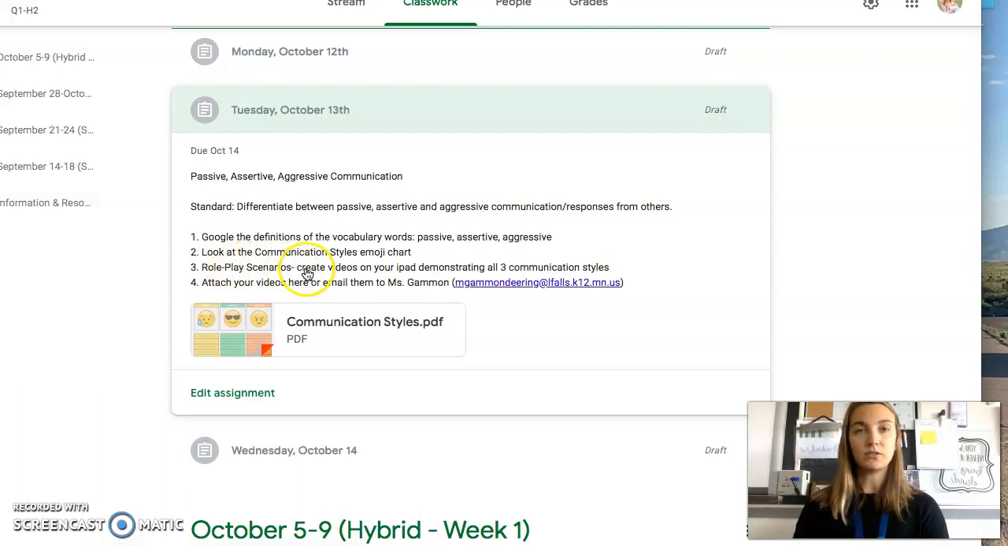So I'm going to ask you to create videos on your iPad demonstrating all three communication styles. So you'll either have one video where you have three sections, passive, assertive, aggressive, or you can have three different videos, one for passive, one for assertive, one for aggressive. You can either attach your videos here to this assignment and hit turn in, or you can email your videos to me.